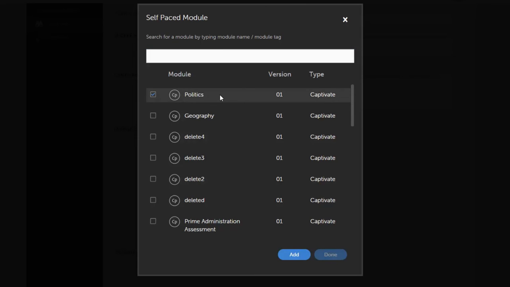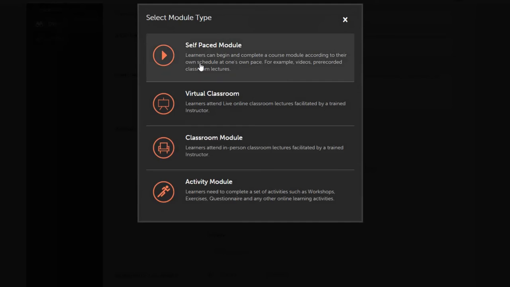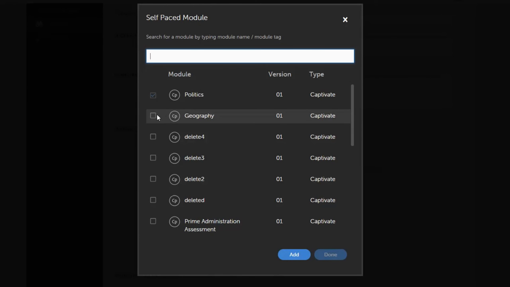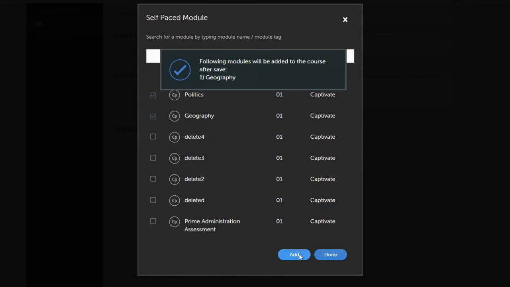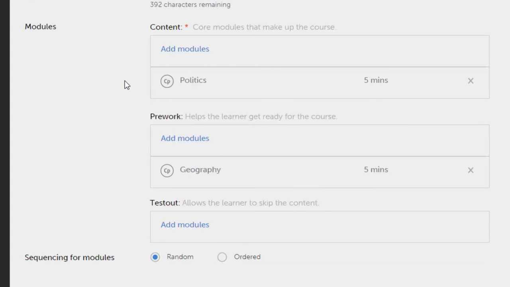So I'm going to first of all select the politics, and I can at the same time select, well, let's do something a little different. We'll choose politics right now, and we'll hit done. So that's now part of the course. But maybe we're going to make the pre-work, right, that geography course. That's an option for you as well. You could just simply put them together, both under content, but for fun, we'll just try something a little different here. So that's the pre-work that's required. So we have they take the politics course, but before they do that, they have to take the geography course.